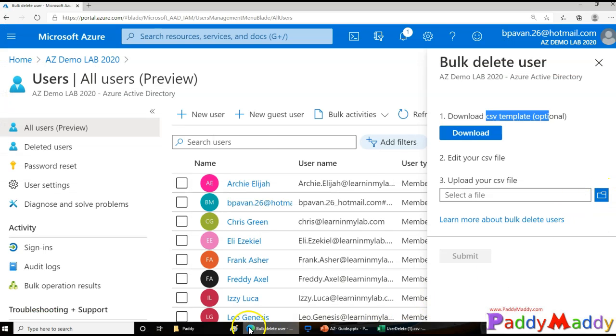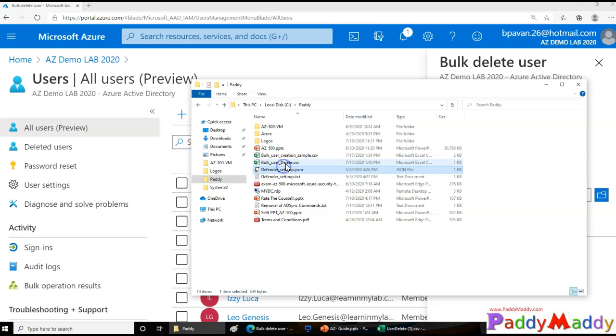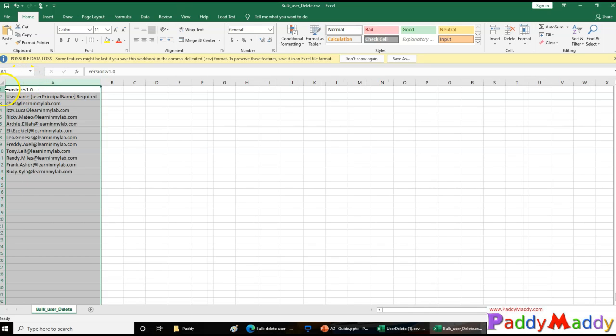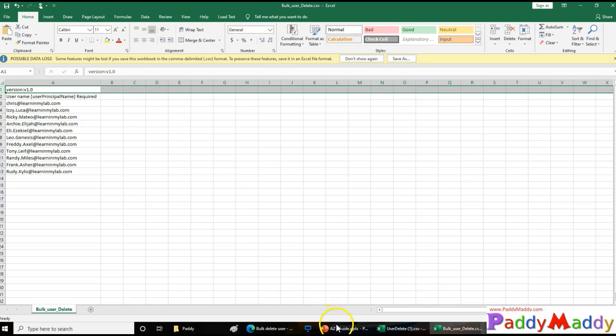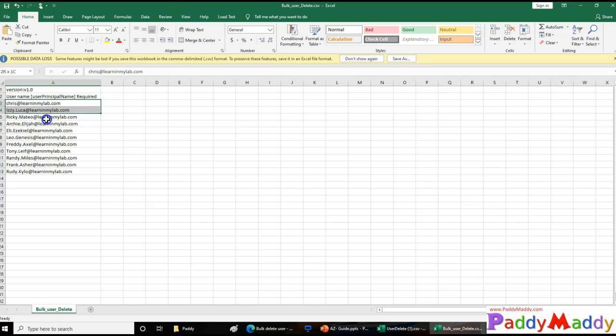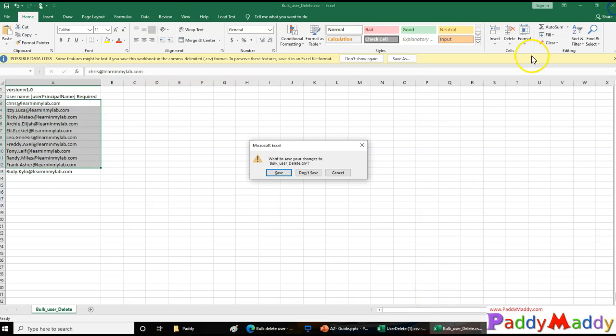In my case, I have already created a file of bulk users' UPN names which I wanted to delete. I'll simply open up that file. You see here, this is the sample. I'm not changing anything on the sample file. The sample file version is v1.0, which remains the same, and instead of the sample names, I have inputted all the user accounts that I wanted to delete. So I'm going to input this file.